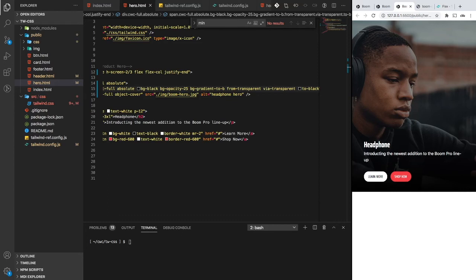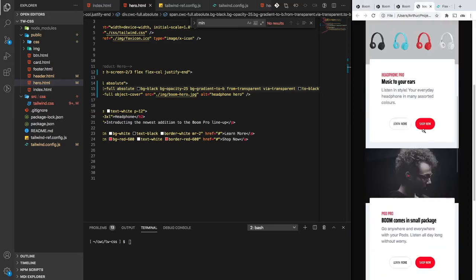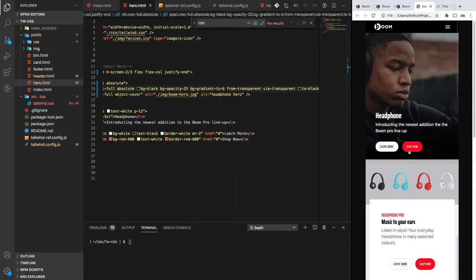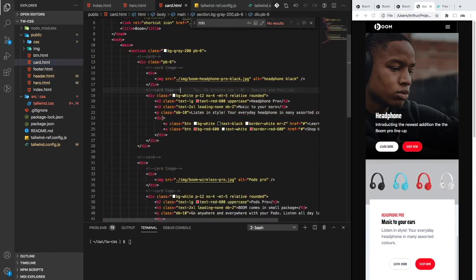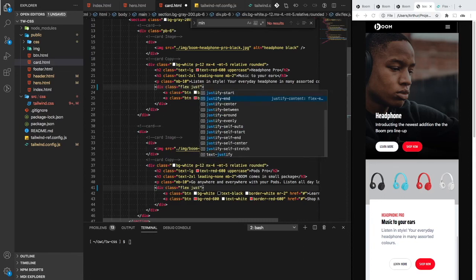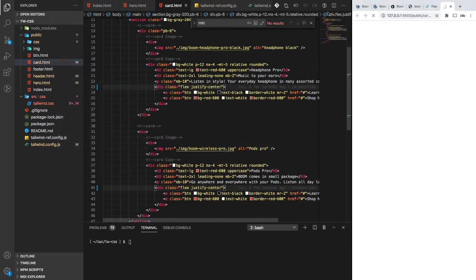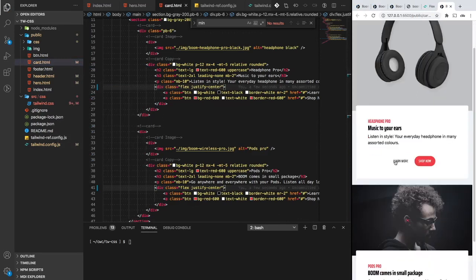I think that's all the Flexbox we have for this. Let me take a look here. We have some Flexboxes for these 2 elements. So let's update that in the card. In the card we have here and here. So class equals flex justify center. And let me open that up. Yeah, so they're now here.